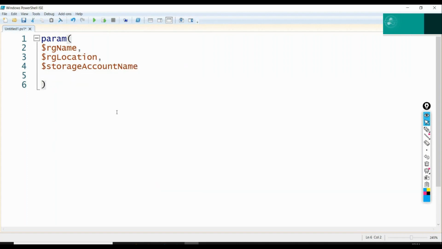So I am now declaring a couple of parameters out here and I am expecting the user to pass all these parameters at a later point in time. I am not doing a read host, but I'm declaring parameters inside this particular block known as a parameter block, wherein I'm expecting the user to pass in the resource group name, the resource group location, and next the storage account name. Now, the first thing that I will do is a write host, and I will write out all the parameters that were passed.